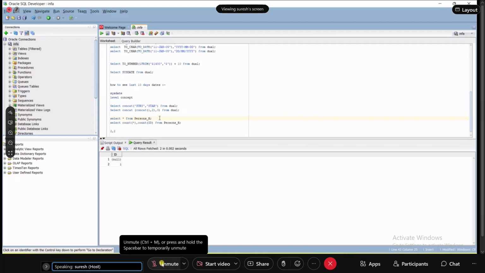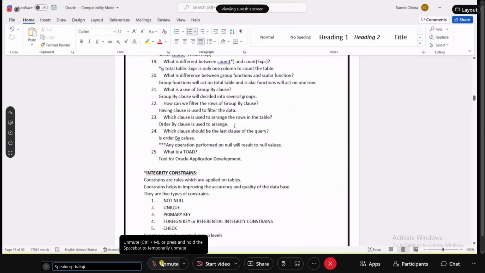These are very important interview questions, guys. My table is holding two records, one is null and one is one. Count star will count the number of records throughout the table, but ID will ignore the null values and count only the values which are not null. So that is the main difference between these two.